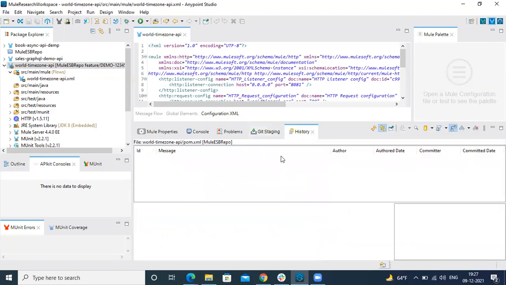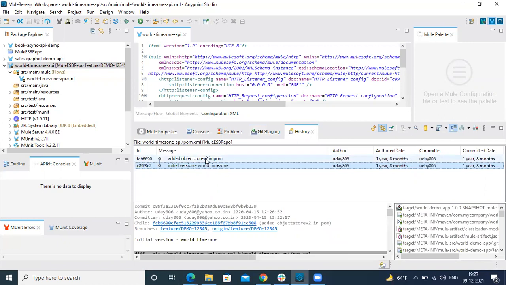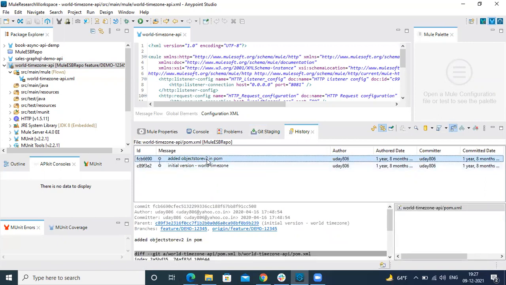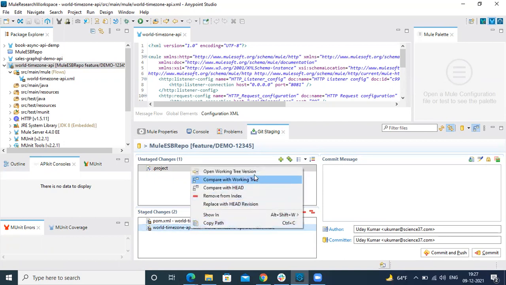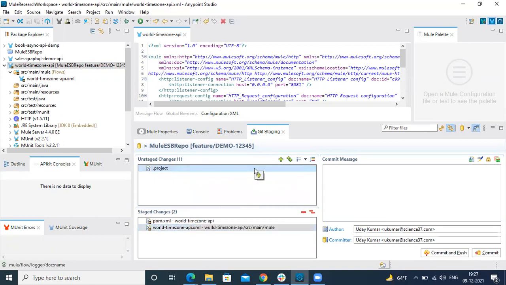You can also go through and explore the history of these changes, so how many changes we have done to this branch or to this repo. So let me commit this as I made a change to this API file, and then commit and push. So yeah.